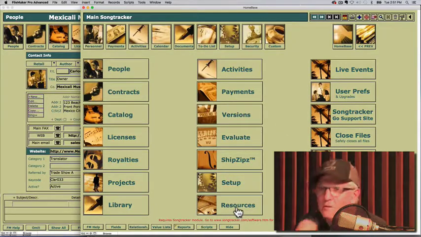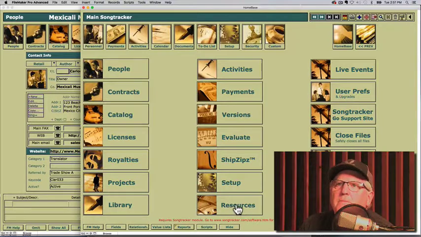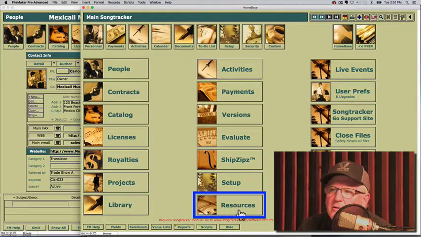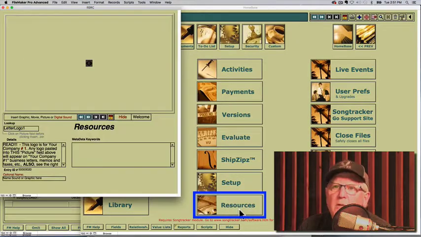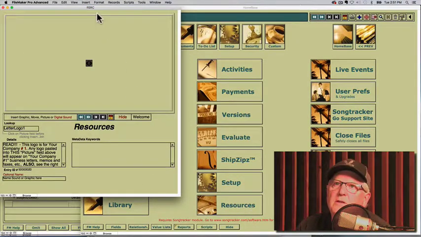Down here, we're on the home base file. At the bottom of the main files, there's a button called resources. Go ahead and click that, and that'll take you over to our resources file. You see it says RSRC, standing for resources.